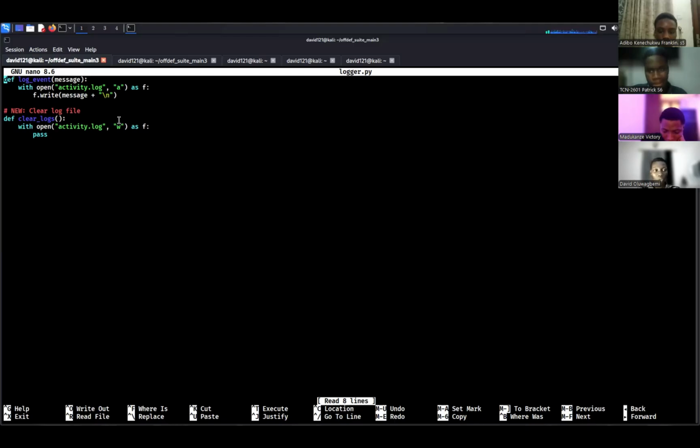You can also use write, but what write does is clear whatever is inside the file before it starts writing. In this case, we don't need it to clear anything, because we need the information, everything that has happened across the system. So we use this append to add every activity into the activity.log file.